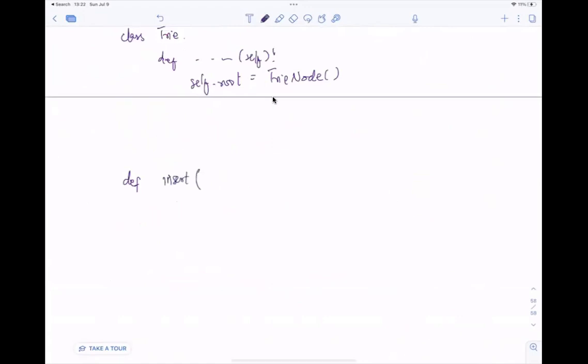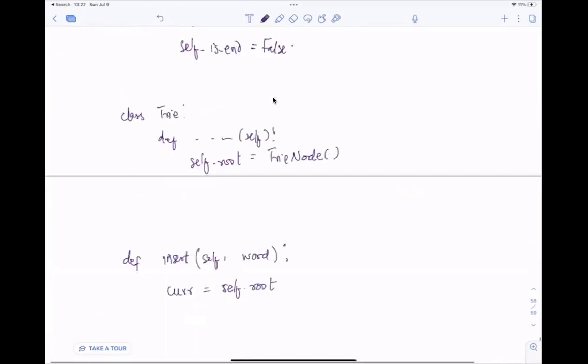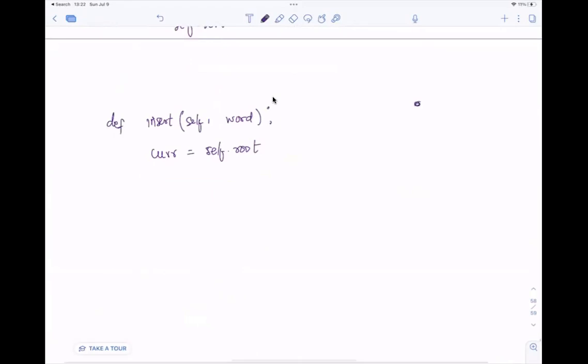So to insert, let's say I want to insert a word into the trie. The first thing you do when you want to insert is get the root node. I call it current. So current is going to be self.root. Now assume we are standing at the top of the trie, with nothing inserted.